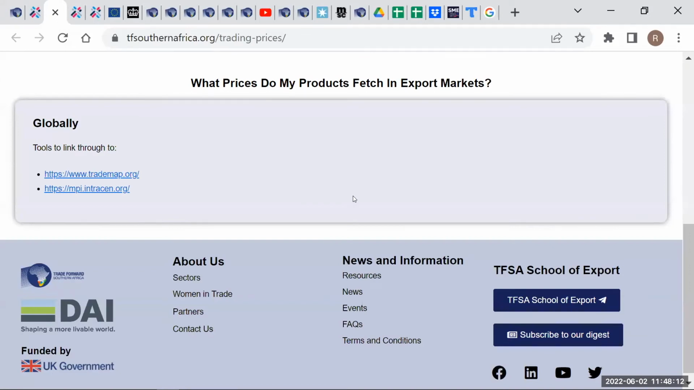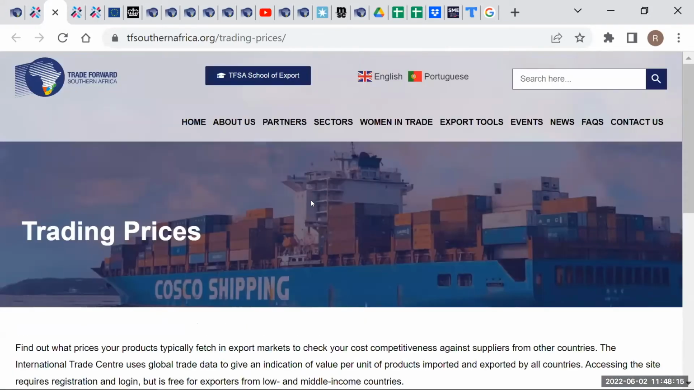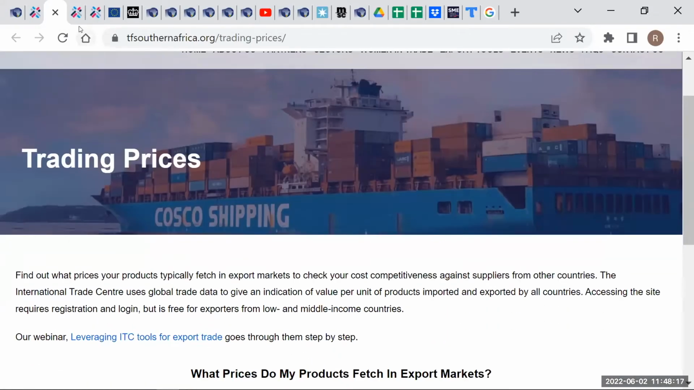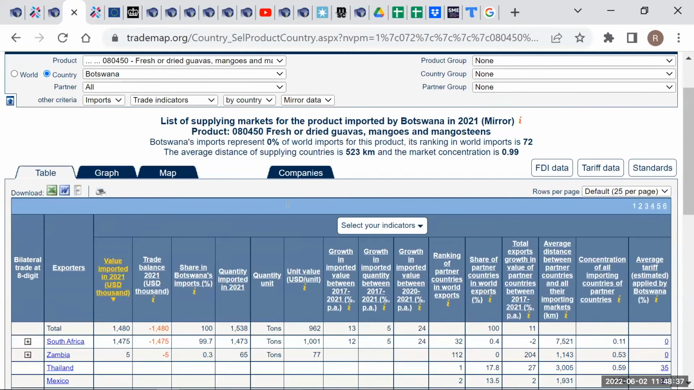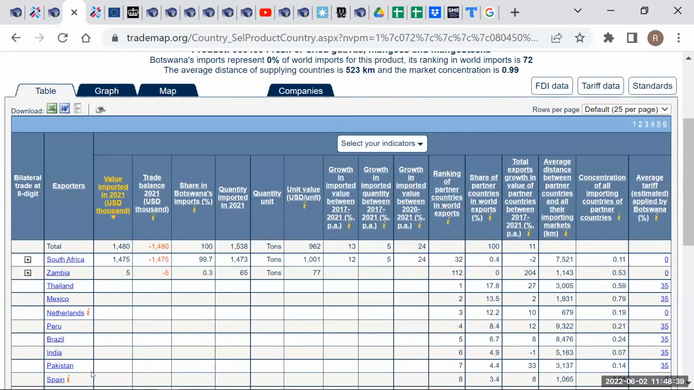The hub also provides you on the trading prices page. You click on the links and you can come through to the trade map, and you again put in your product, put in the country that you're targeting for your export. In this case, I've just used the mangoes and guavas again, somebody wanting to export into Botswana because the tool said that there's a good market there, and it'll bring up who are the competitor suppliers.